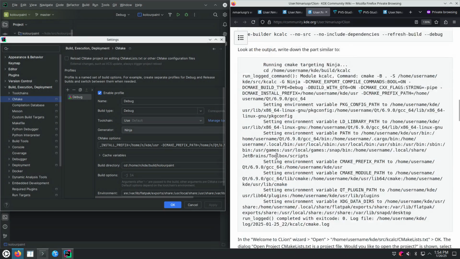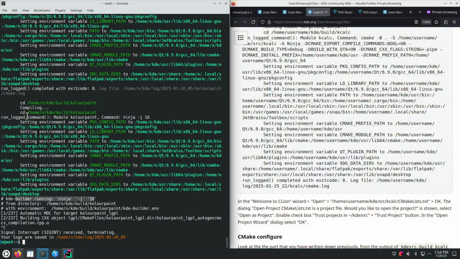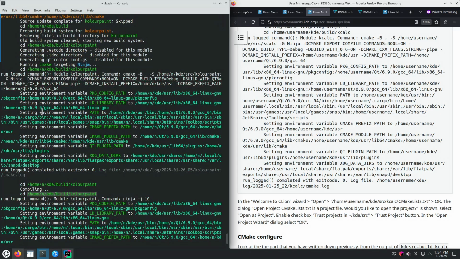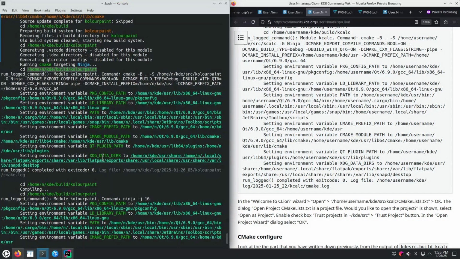Then we have the build directory. That's this one. This one, actually. Put it into the build directory, Ctrl-V. And then the CMake options is the rest of the command line without the -B and -S command line parameters. So starting from -G until the end.